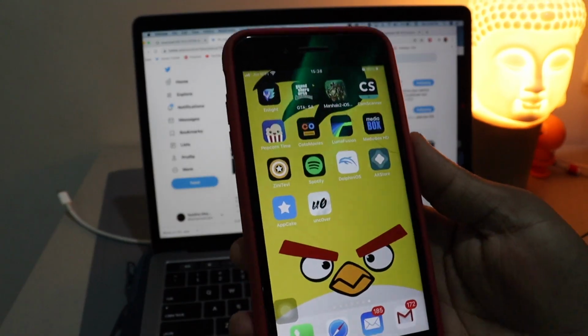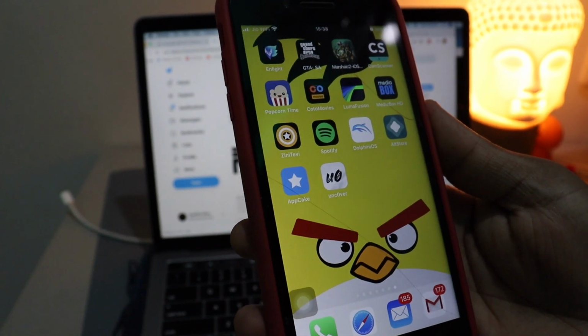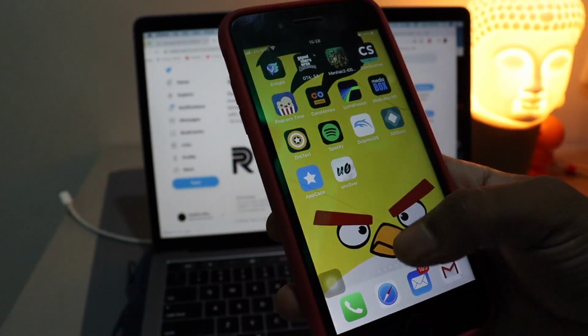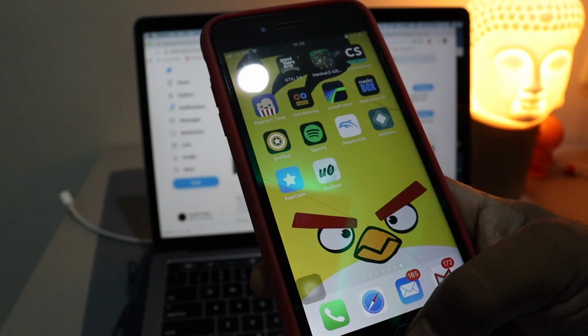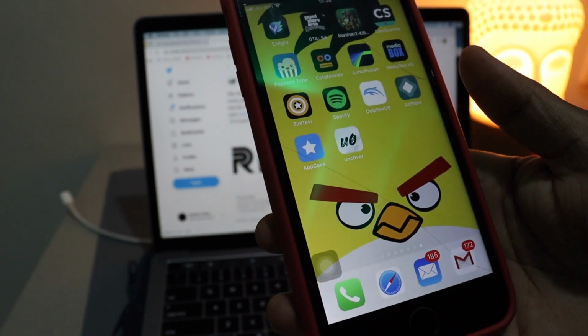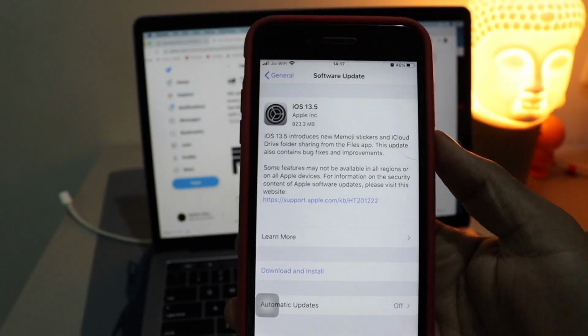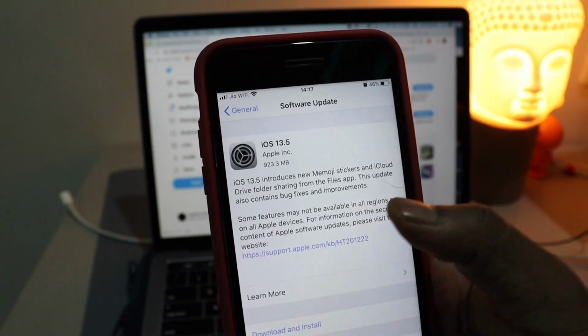Now, as you guys already know, all signing servers were revoked yesterday. Looks like Apple is not liking the upcoming iOS 13.5 jailbreak. That's why all the signing servers were revoked, so that we would not download unc0ver. Anyways, be prepared to upgrade your device to iOS 13.5.